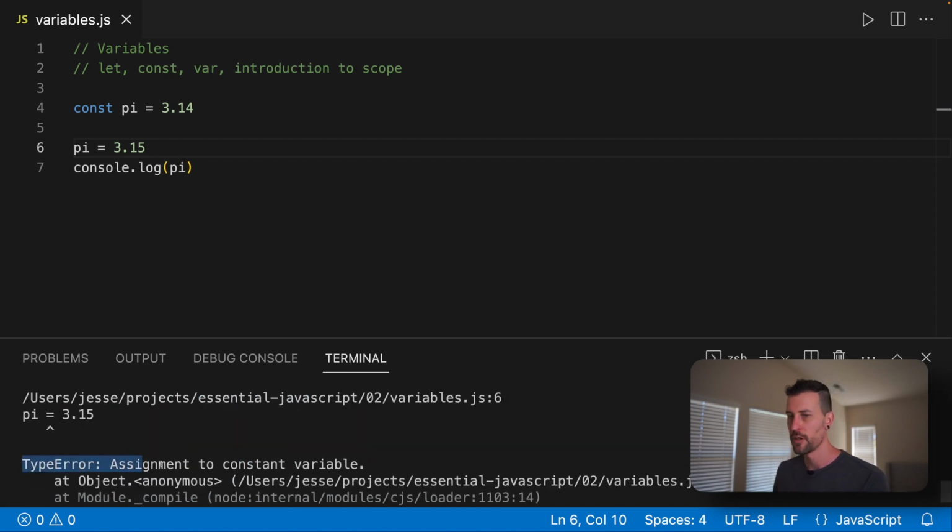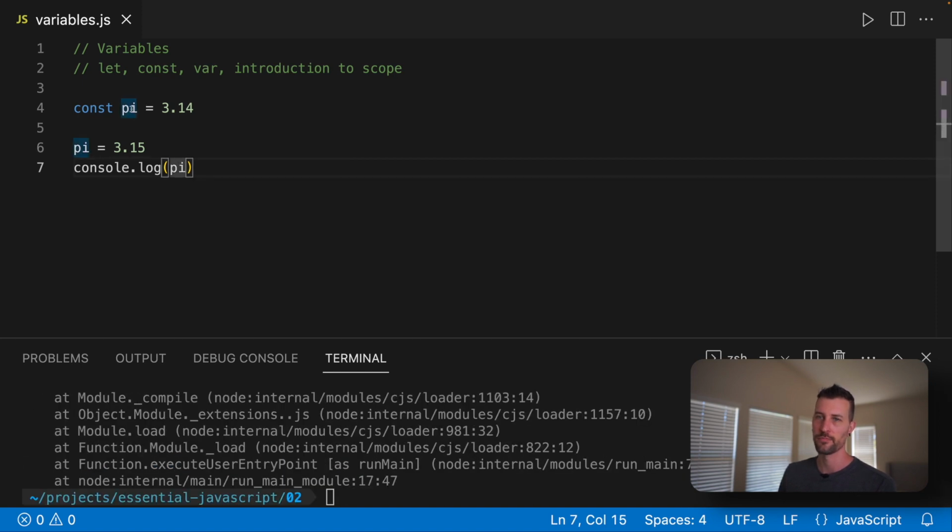Type error, assignment to constant variable. So once you've set a const, you can't change it later. And so this gives you some protection in your code from bugs and things like that. You might make a mistake in your code and not realize what type of variable you've used. So these are the two main variables, let and const.